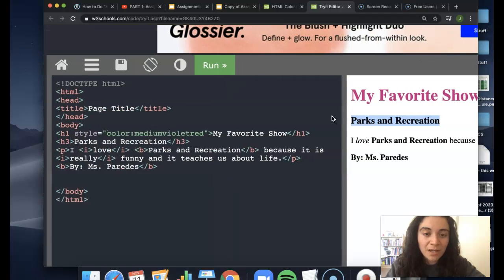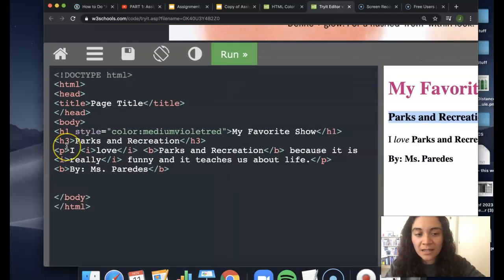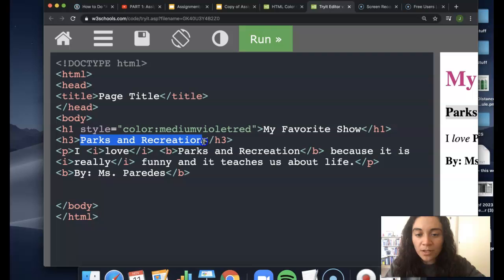I do the same thing. Ok, here's my Parks and Recreation heading. So I'm going to put that code, the same code I put up here, I'm going to put it in this tag.